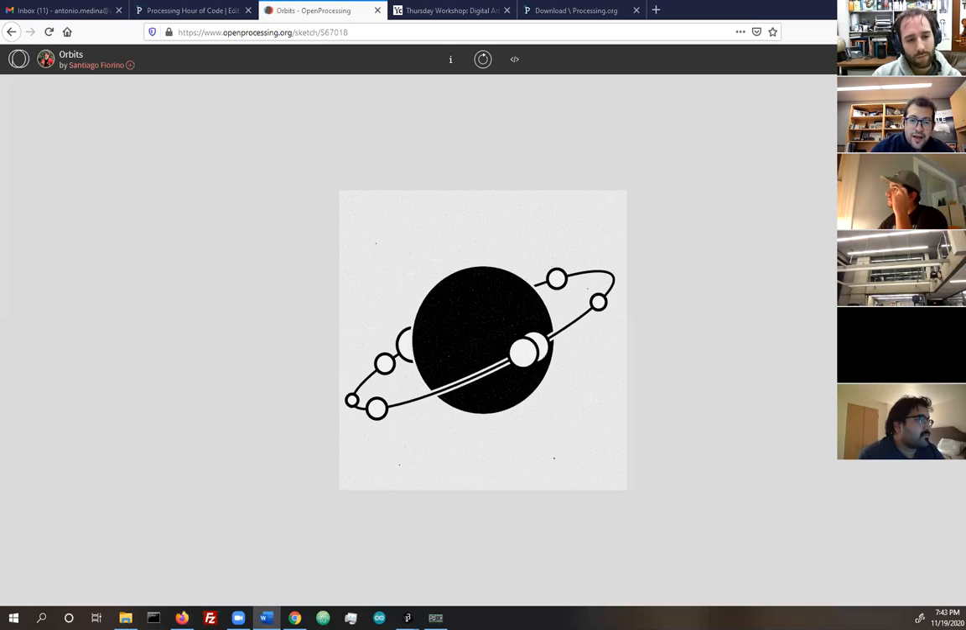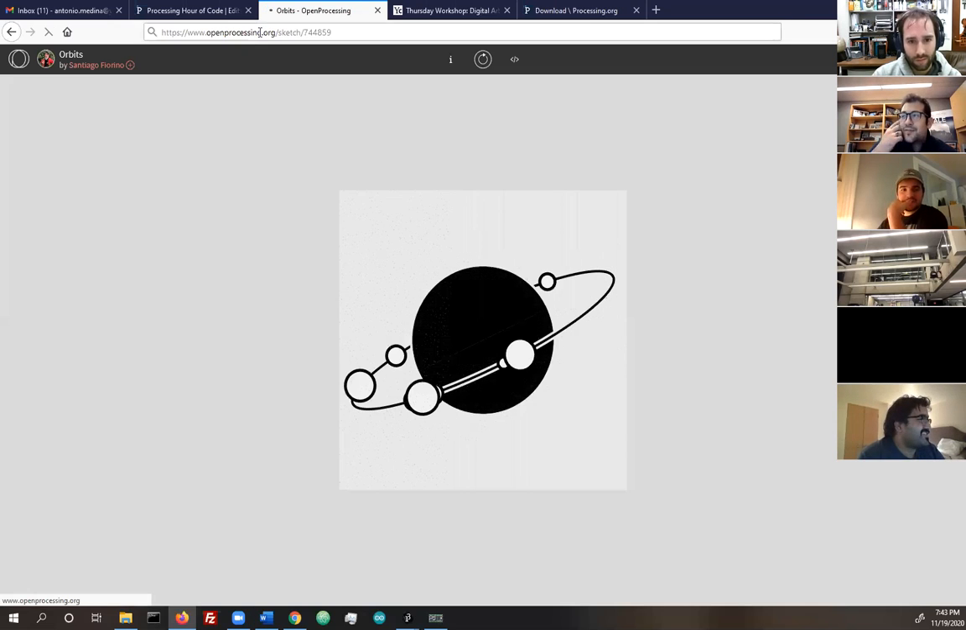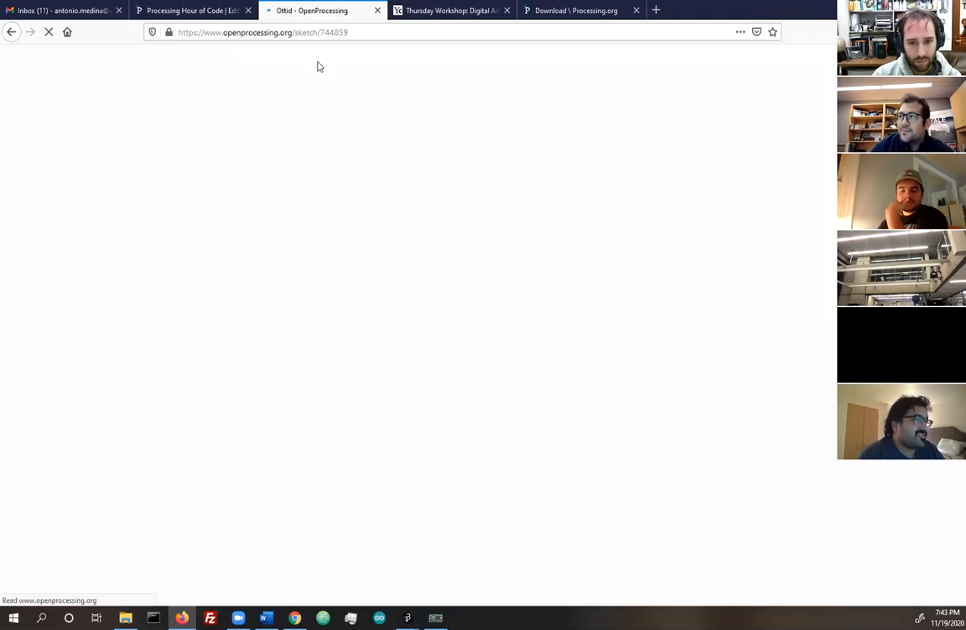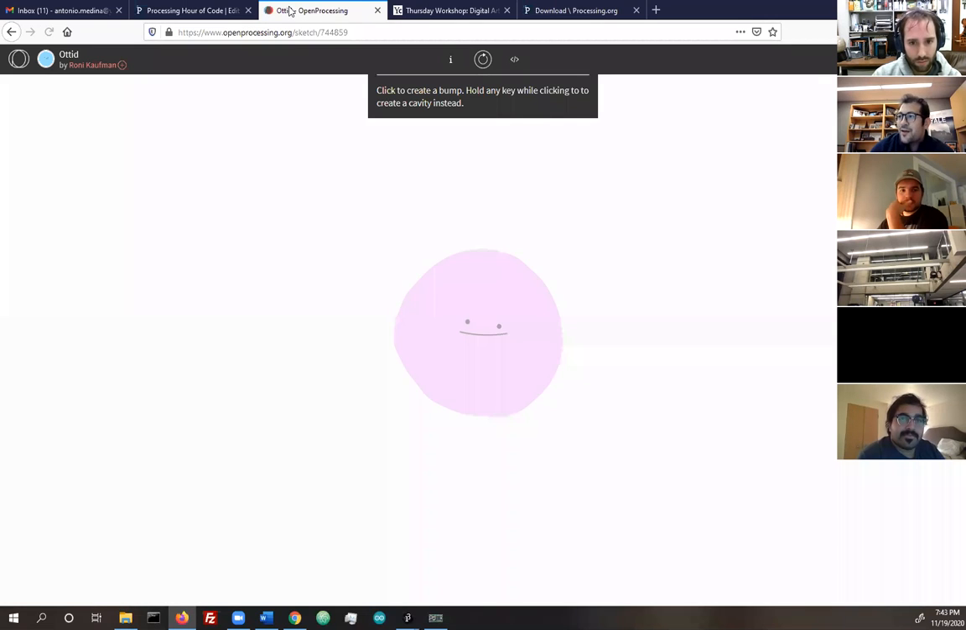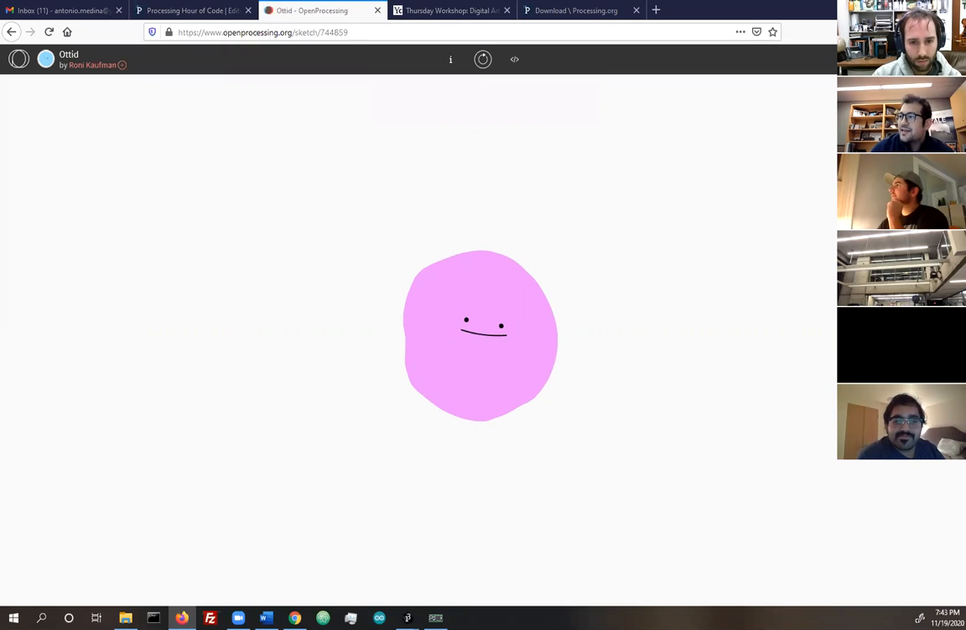Has anyone played, or does anyone play Pokemon? Yeah, everybody. All right, so somebody made a sketch called OTID, which is just Ditto backwards. They made this cute little Ditto looking thing. Oh, and let me paste it in the chat for you. This is OTID. What you can do is click somewhere on the screen, and it'll nudge Ditto in that direction.